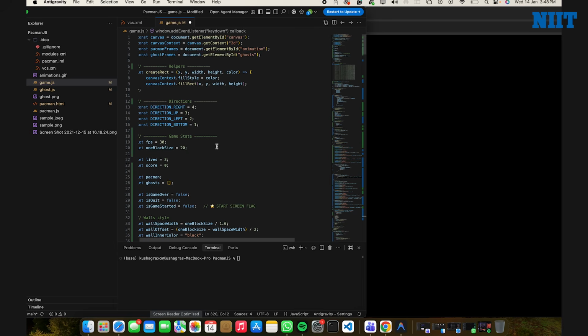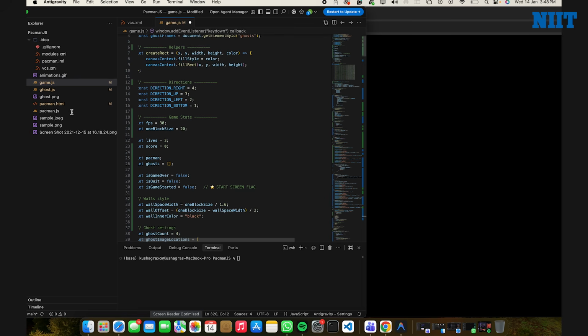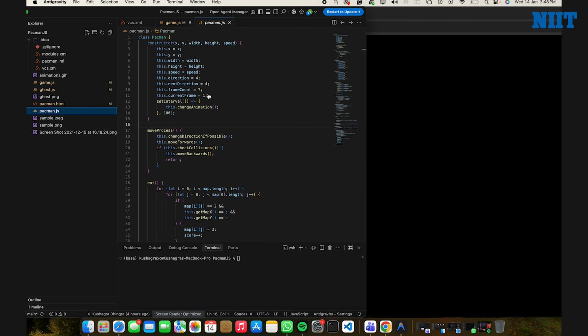Now after that we have successfully gone through the game.js file, which is the core engine of this game. Now let's go over to our pacman.js file, which is our file number 3, also known as the player engine. This class initializes the Pac-Man's position, size, speed, and animation state. An interval updates the animation frame every 100 milliseconds, producing the mouth opening motion. So this is a simple but effective sprite animation system.